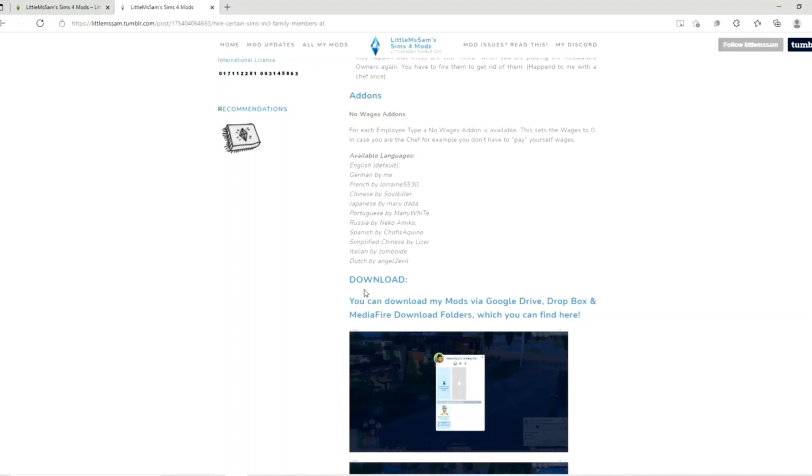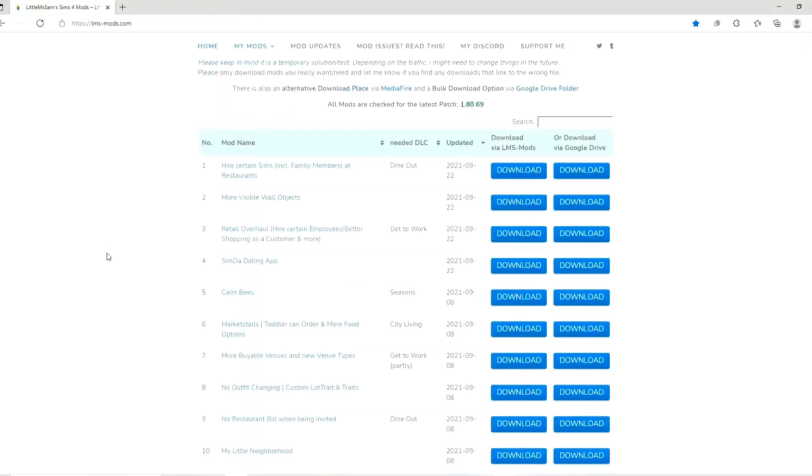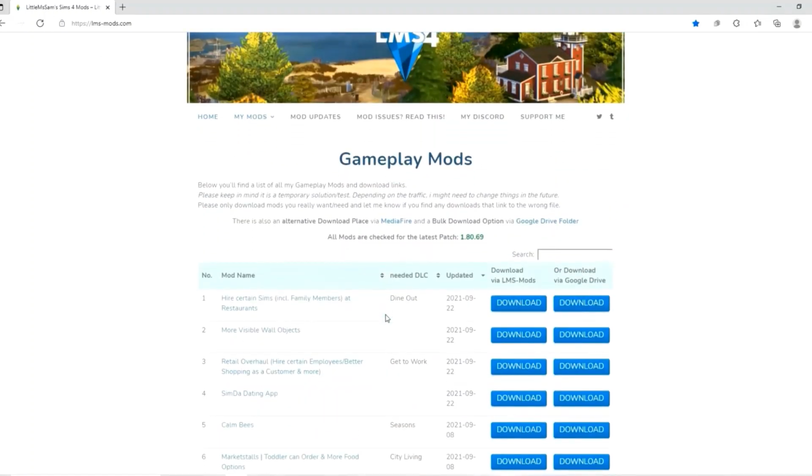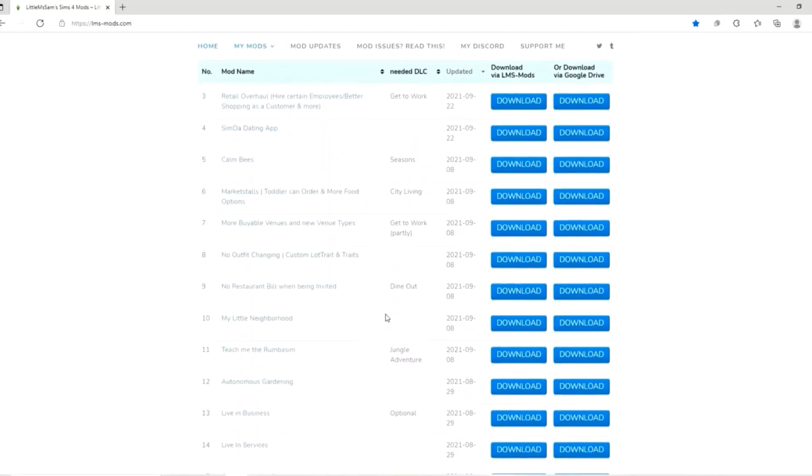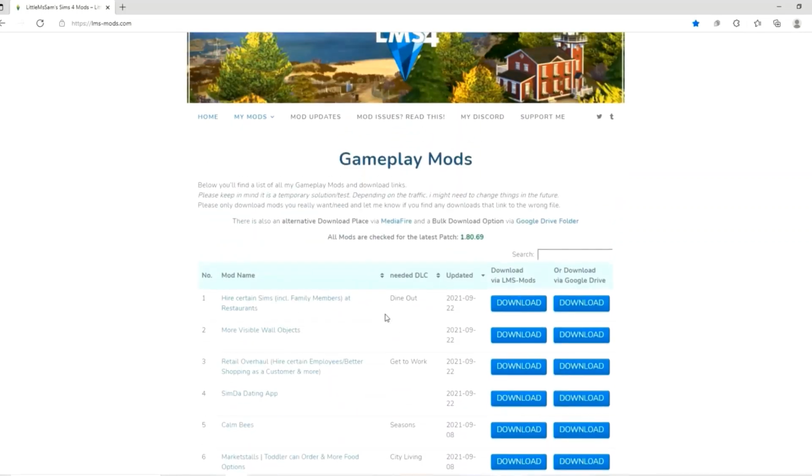I go down here to the bottom where it says download, and you can download via Google Drive, Dropbox, Mediafire downloads. Now, I'm not big on Mediafire, but if I had to choose one, I'd choose Google Drive. But again, I have it saved straight to her mods download page, which again, link in the description.